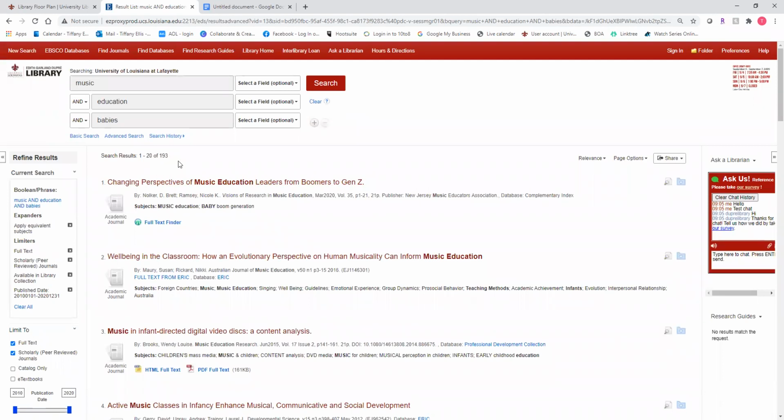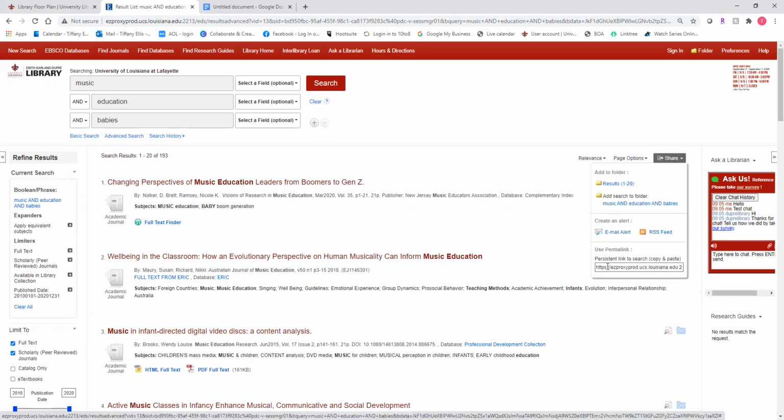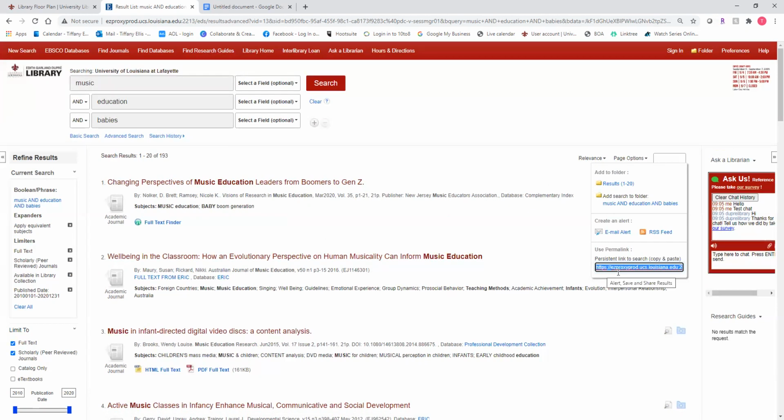So we have 193, and let's just say we want to make sure that we can always come back to this same search result. We want to update it. We're doing a long-term project, or we're not ready to look through the articles right now, but we want to keep track of what we have searched for. Over here on the right-hand side towards the top, if you click share, you have a permalink. This permalink right here will bring you right back to this result. So what I would do is copy and paste this permalink into a document.